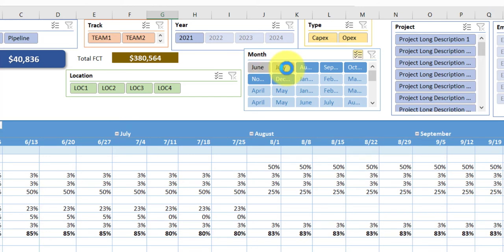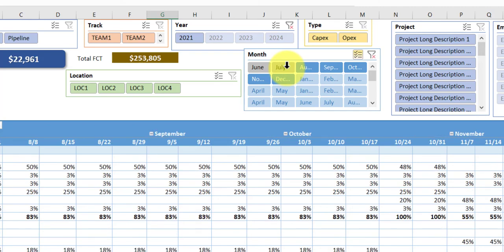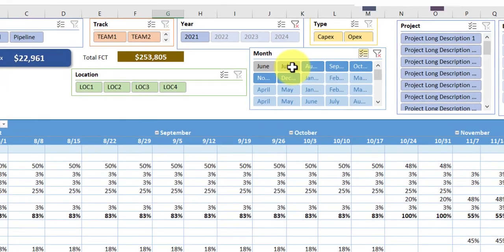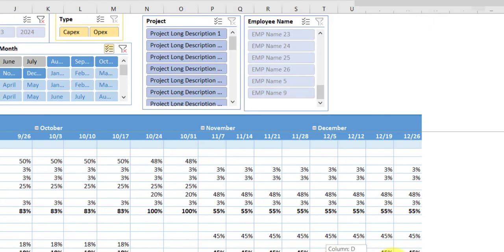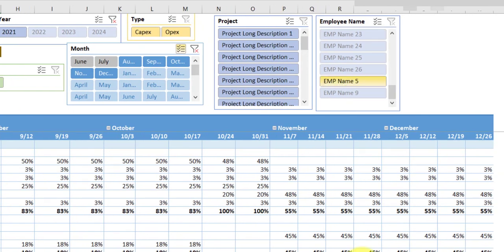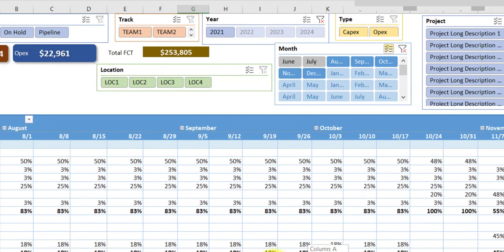So if I want to see everything from August 2021, it will start showing up everything from August, and each week you will see the allocation. In the same way, you can use multiple different filters like location filter, team filter, year filter, and the project filter. Now also if you want to see based on the employee, you can search or you can see the data based on each and every employee.